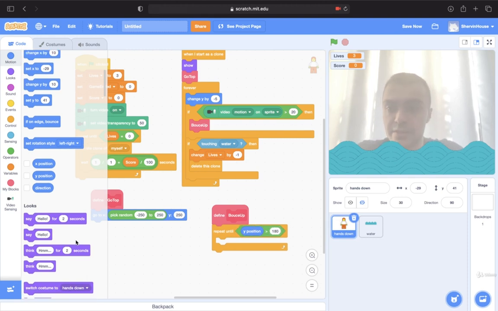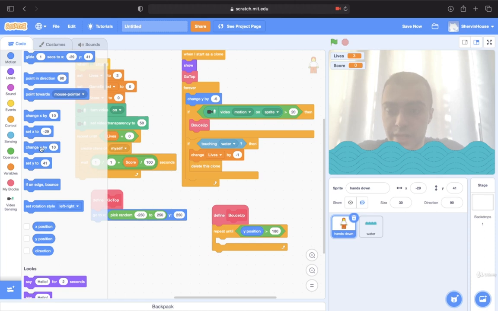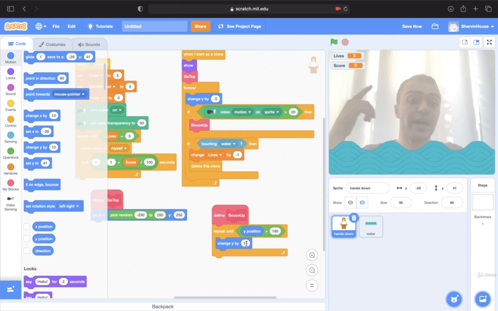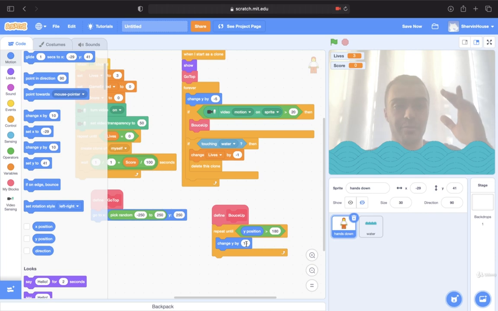And until then, we're going to have the Y change by, let's say, 15. So we want it to be going up at a much larger number than it was coming down by, because remember, that's still coming down by -5. So if we have it go up by +15, in total, it's going up by a lot more. So just have that change Y by +15.